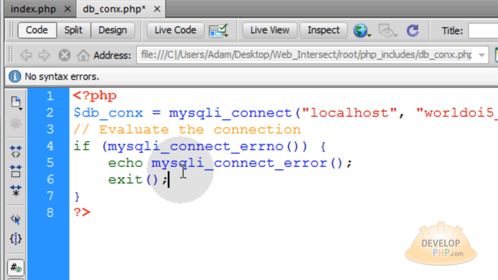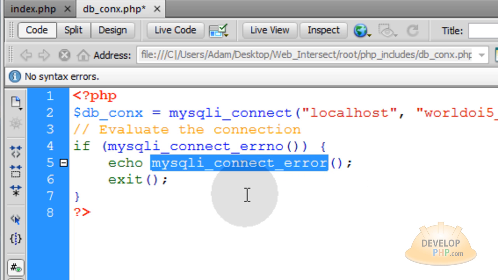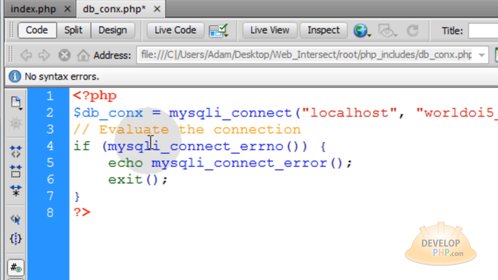Or you can header them to a new location, some script that says, oh, you broke the site, come back later. Alright, just so everybody understands, mysqli_connect_errno returns the error code from the last connect call, and mysqli_connect_error returns a string description of your last connection error if there happens to be one, and this returns the code from the last connect call. And you can easily evaluate this with an if condition.